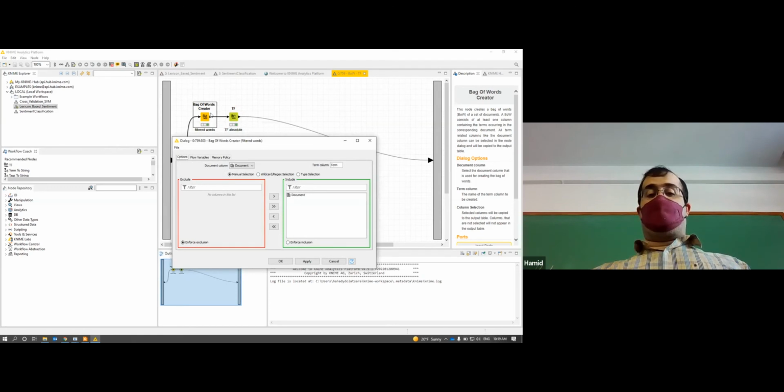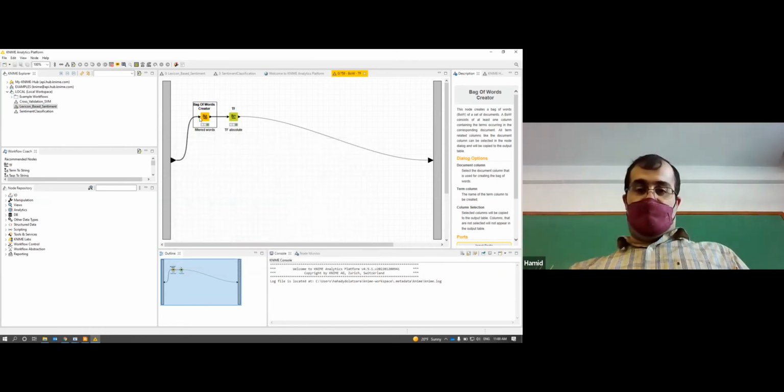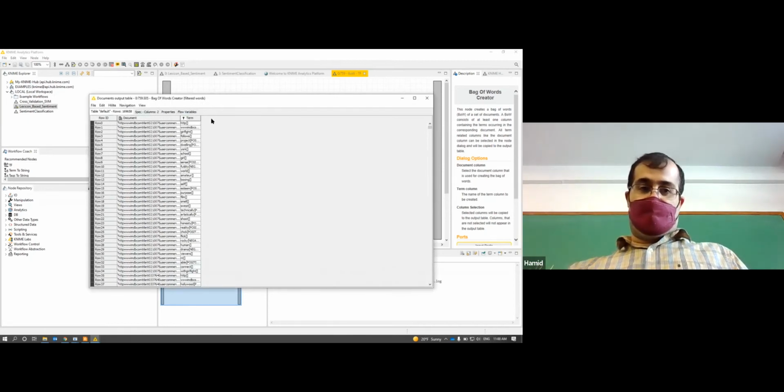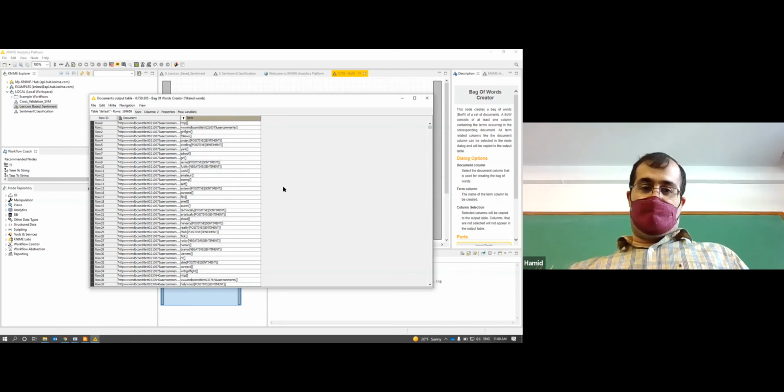So I have a Bag of Words Creator node. It basically splits each document. Here again, a document means one data cell. A document could be a sentence, a paragraph, or even a 10-page story, but here a document means each review. Having said that, let me right click. Okay, so look what happened now.